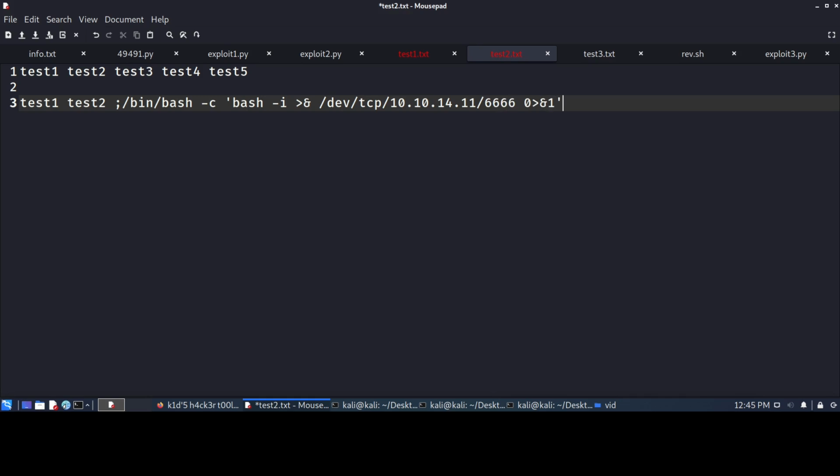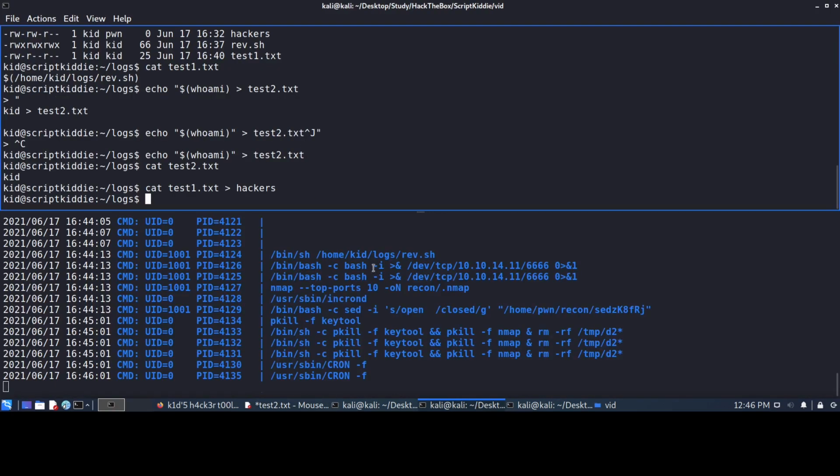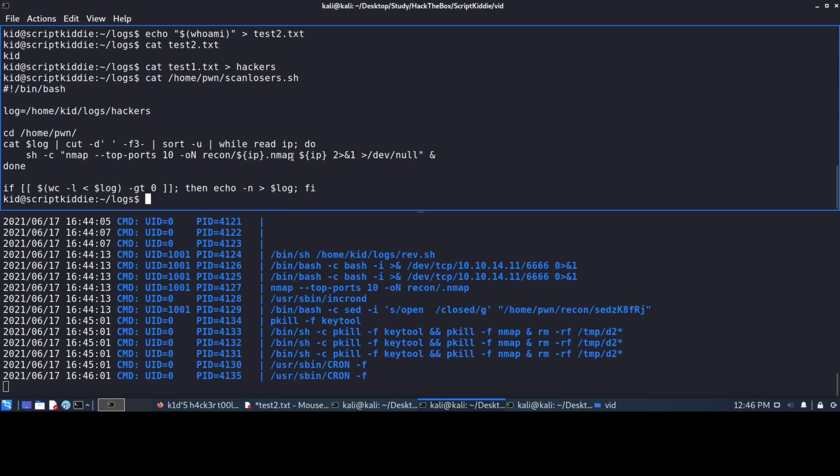6666. And over here again, I'll try to break the command by giving this, or you can probably give something like a hash, and try to comment out the rest of the things which are present over there. That is, if we just look at the scan losers file, cat home pwn scan losers.sh. So it's going to go to this dev null or something. So we need to comment. So our main code is going to come over here, and we'll be able to see that below as well.